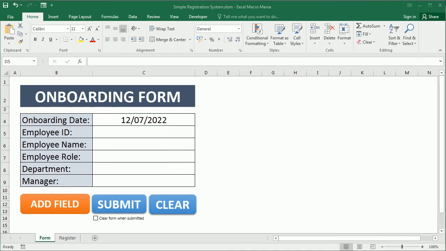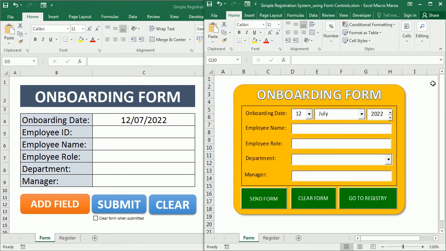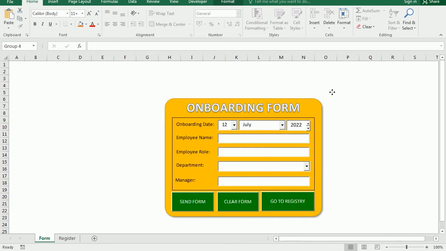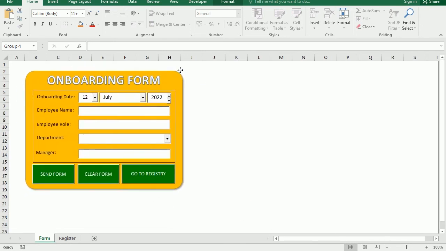So in this video, we'll create a similar registration system, but using form controls to create the entry form. Some of the advantages of using form controls is that now we can move the form anywhere, we can make it look more professional, and also have added functionality, but on the other hand, it's a bit more complicated and it takes longer to set up.